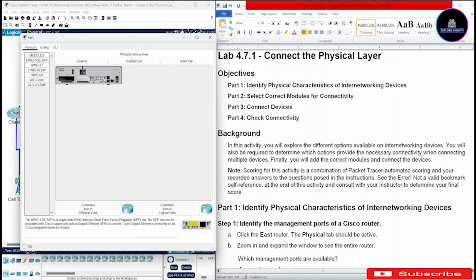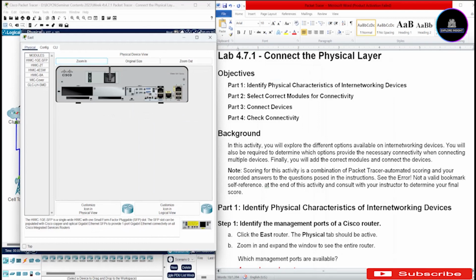It says zoom in and expand the window to see the entire router. Remember, we are in the Physical tab. So to zoom in, we have to press this. And when you zoom in, what can you see? In the lab exercise, we are asked which management ports are available. So let's check which ones are available.